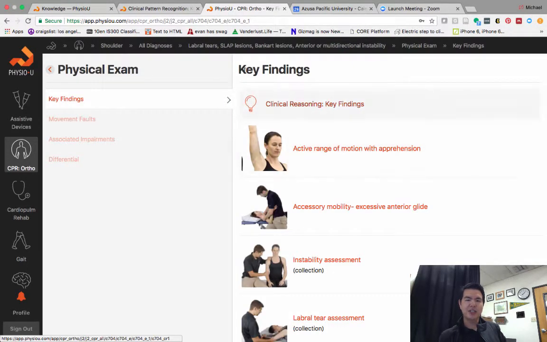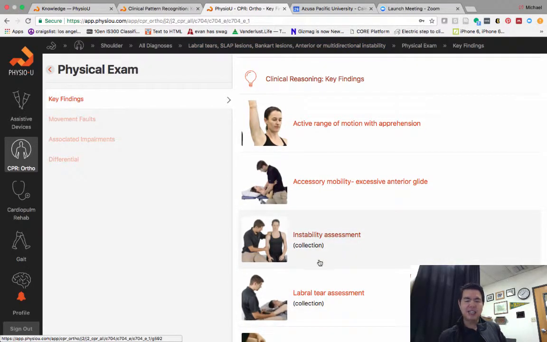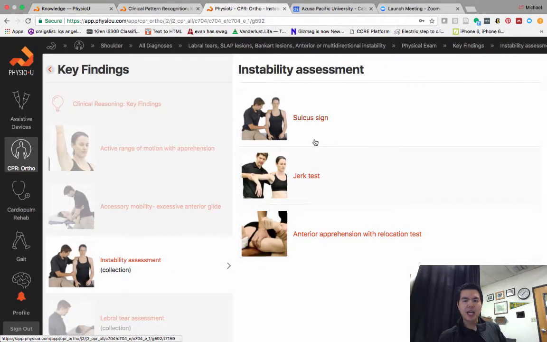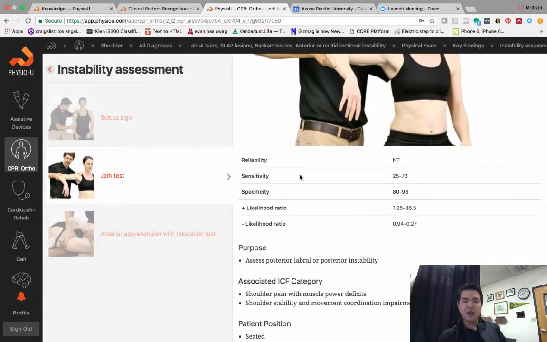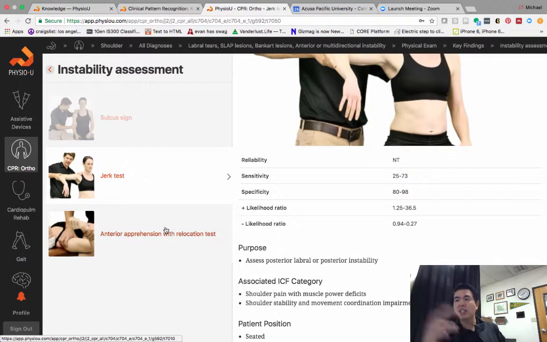Here are the key findings for this condition, so instability. We have clumped these tests so students know, oh, here's some instability tests, and here are the main ones based on their validity as well: sensitivity, specificity, likelihood ratios. So we've been in conversation, and this list is going to evolve. As new tests that are better come up, we will remove old ones and add new ones.